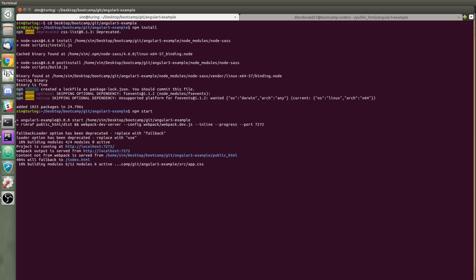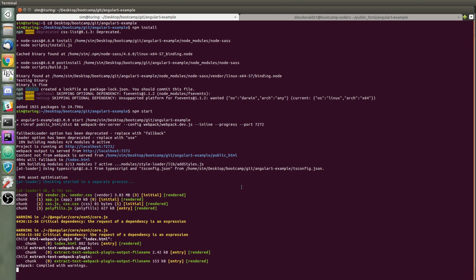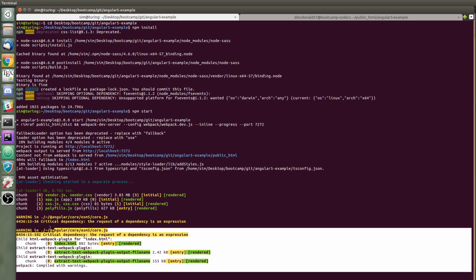And what this does is it runs Webpack in a special mode, in a debug mode. Now, Webpack will go ahead and build and compile everything and get everything ready for us. And it runs a mini web server on, as it says right here, localhost 7272. So all we need to do is type or copy that address into our browser to begin testing. Make sure that there's no red here.